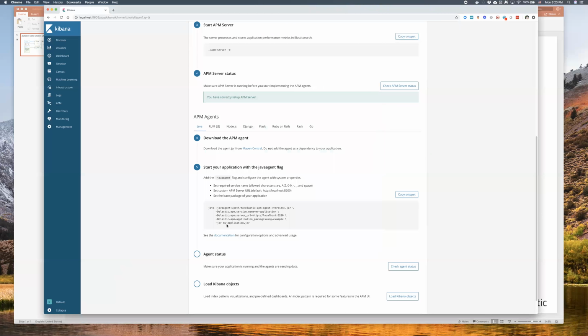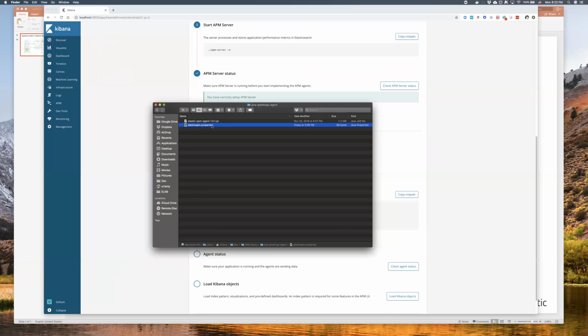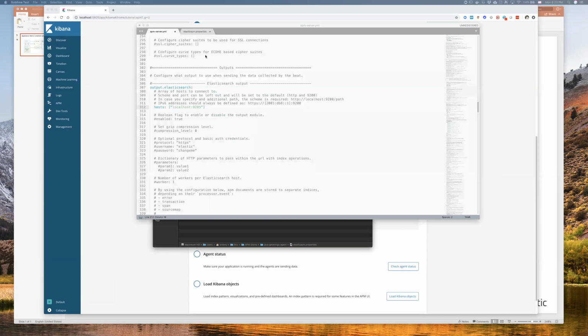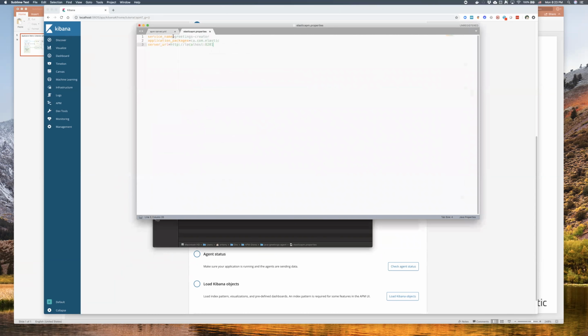And I need to start my Java app with a few system properties. And if you don't feel like typing all of them out here, all these service name, server URL, and application packages, you can just define them in the property file over here. That's in the same folder as your Elastic APM agent for Java. So these are the contents of the property file. You just specify service name, application packages, server URL, and you're almost done.